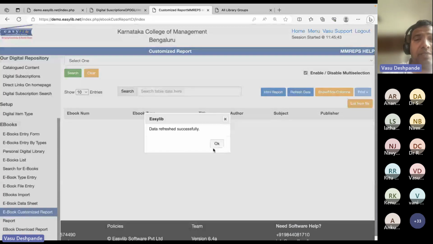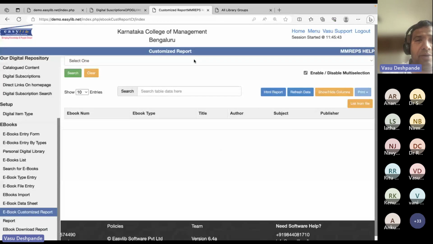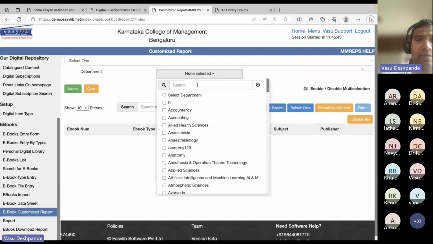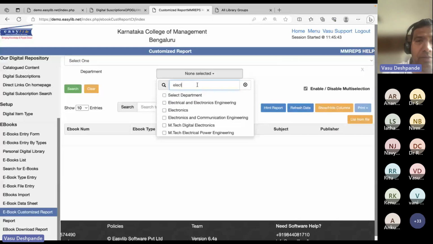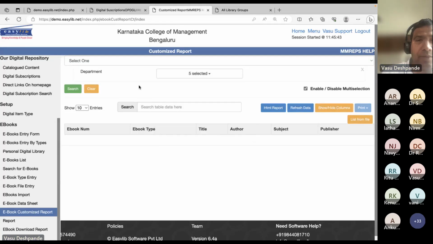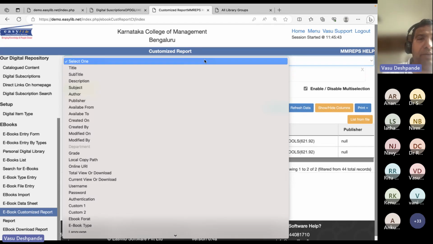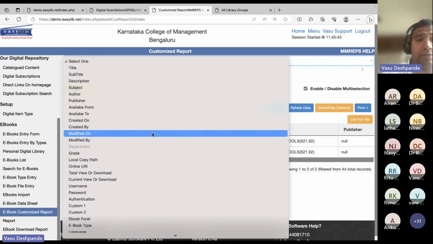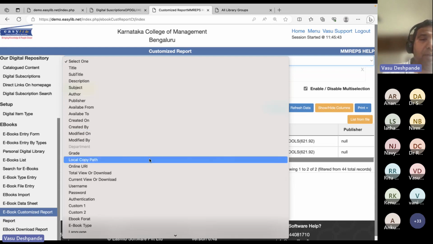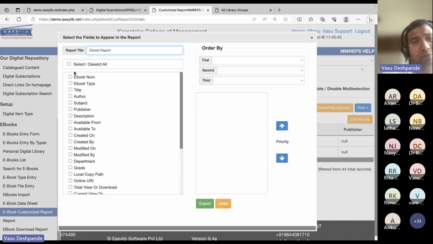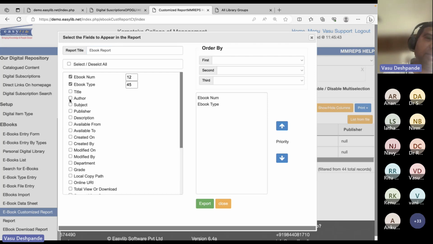Ebook customized report. Customized report, here whatever you want to take. Let's say, for example, if I want all the ebooks of a department, I'll take electronics. Now these 4 or 5 departments I'll choose and click on it, and it will come over here. If I want to add any other condition, like when was it created, by whom, when was it last modified, all those different conditions you can build simply. And then if you want to take a report, click on print, Excel, you choose whatever you want, and then click on that.